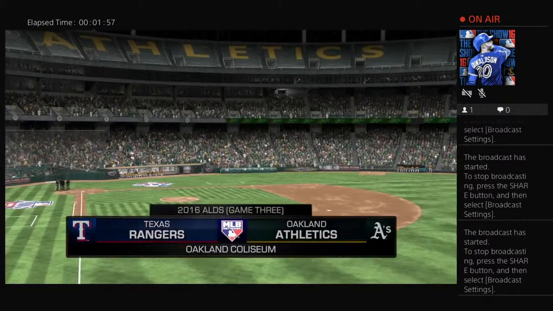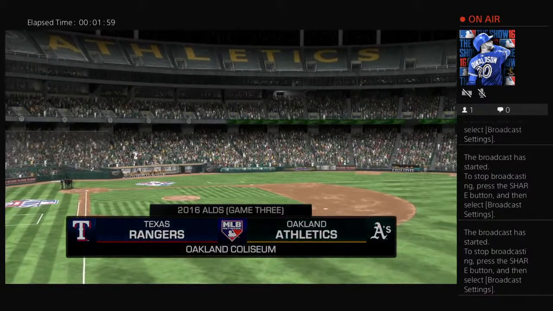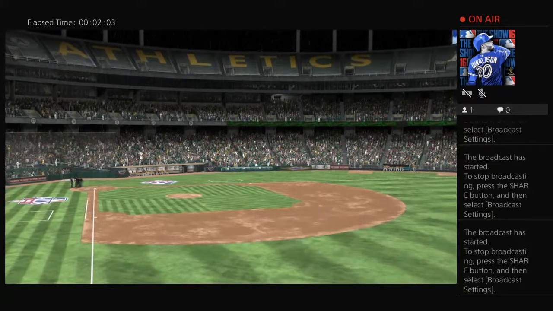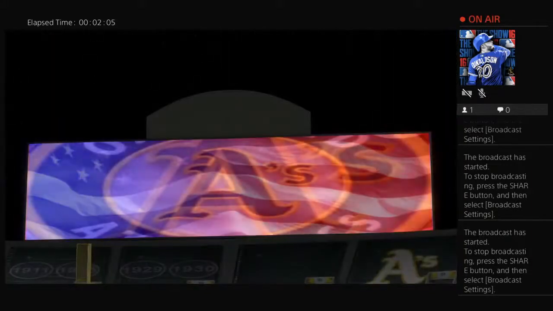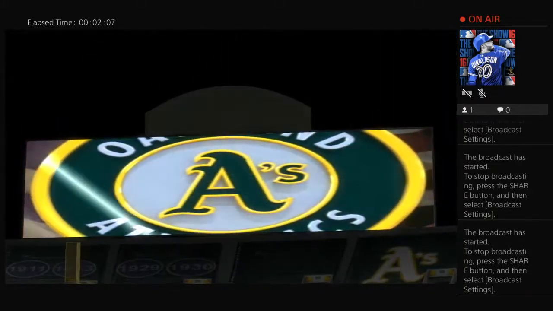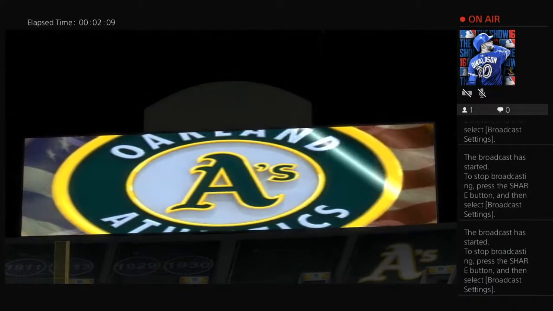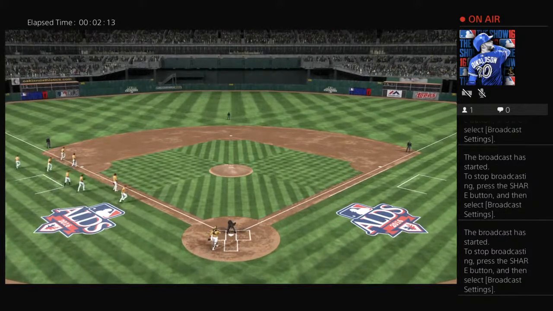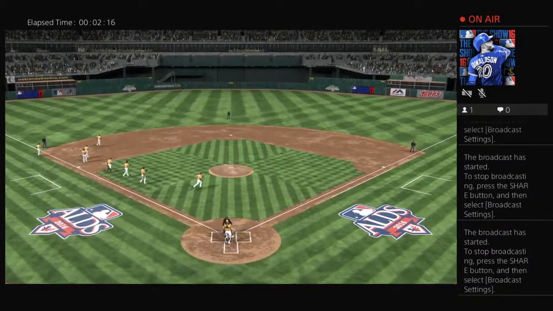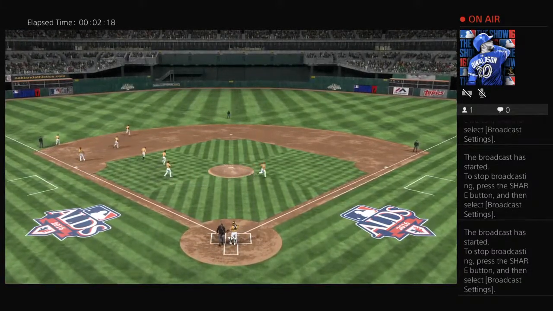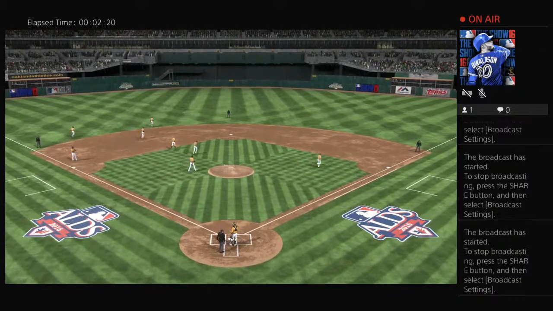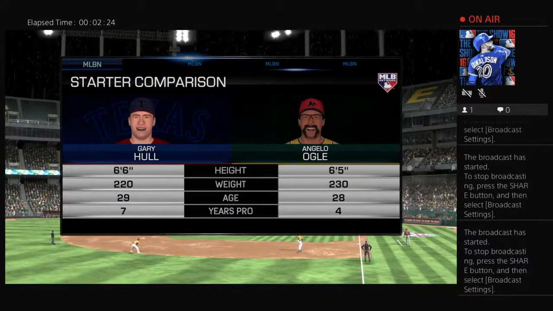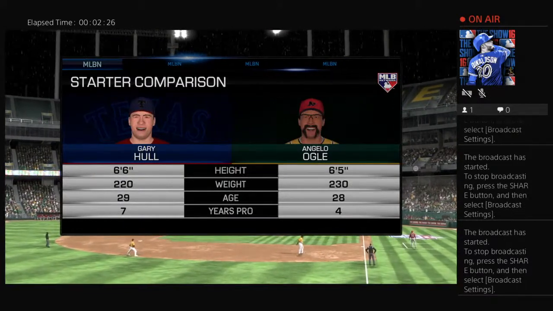Back now as we draw ever closer to first pitch. Let's listen in to public address announcer Mike Carlucci. And now your 2016 Oakland Athletics. Quickly now, we'll look at the two guys who'll get the ball here in Game 3.